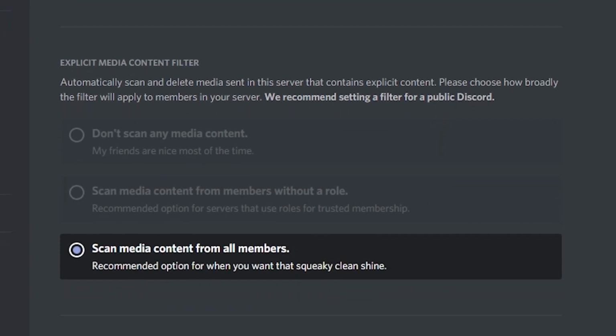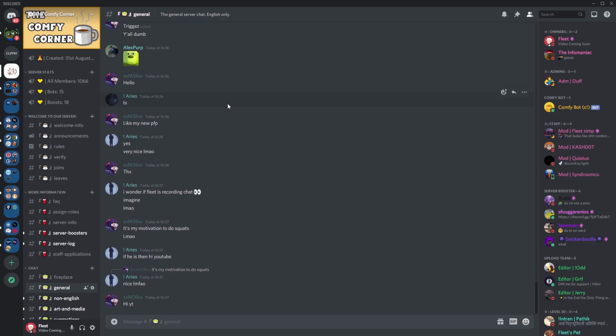You can also make sure that all the media is scanned from all your members, and it depends on your server type if you want to put a more extreme filter on yours, but as mine's safe for work, I like to have it so Discord scans all the media that my members send. Once you've done that, we're going to move to the third thing.